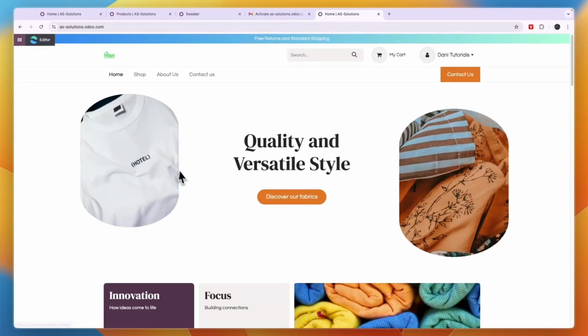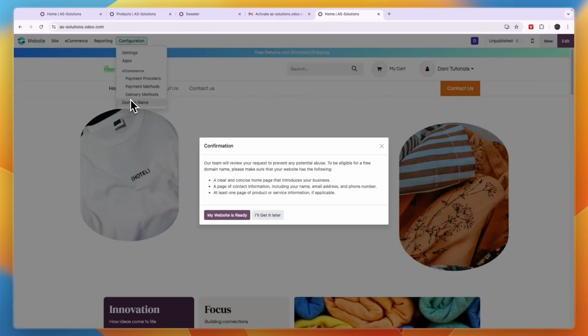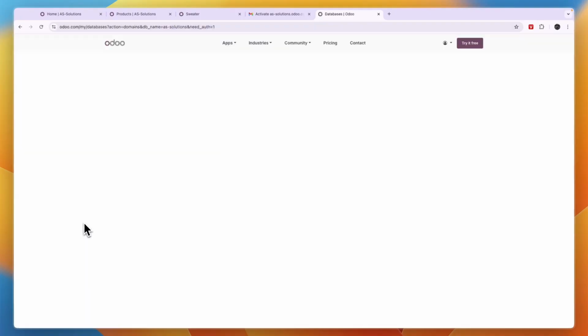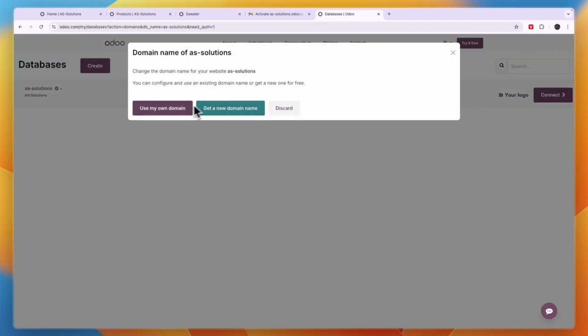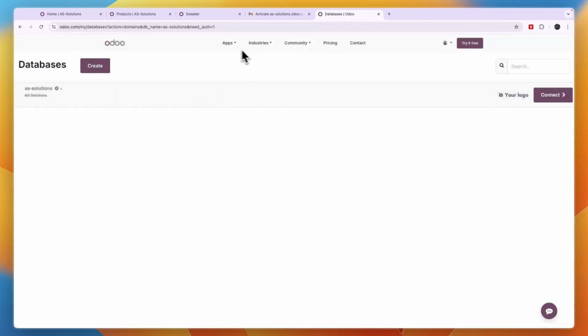Now to edit it, just go in the top left and here click editor, and then you will get to the editor again. Now from here, go back to configuration and click domain name. And now here, if your website is ready, click my website is ready. And then here you can use your own domain that you already have, or you can get a new one. For example, if I don't have one yet, I can just search for it right here and then buy it. And then I can add that domain to my website.